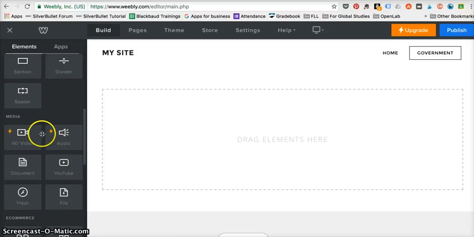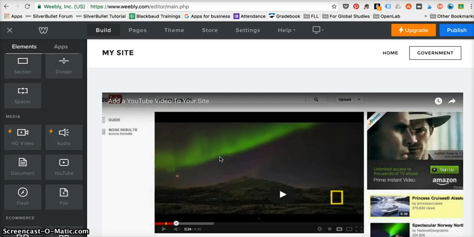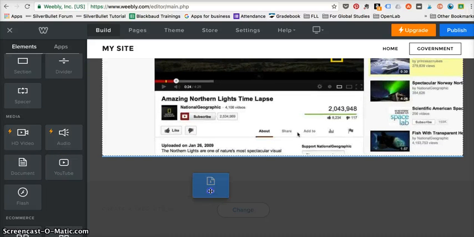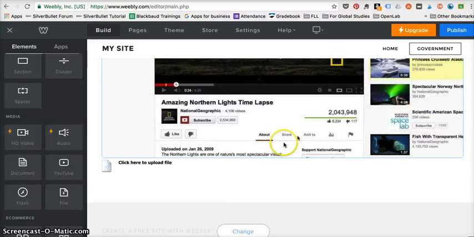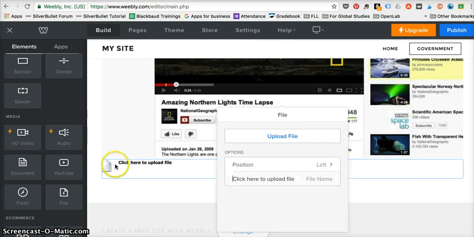You cannot use HD video or audio because those are upgrades, but you can bring in a YouTube video if you have something from YouTube that relates to your utopia. And then you can also do a file, and doing a file will allow you to upload a sound file. Once it's there, it'll say click here to upload file. You'll click there, and you can choose the upload file button after you have the sound recording done on your computer.